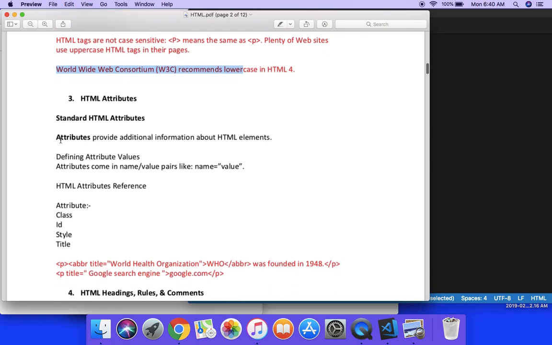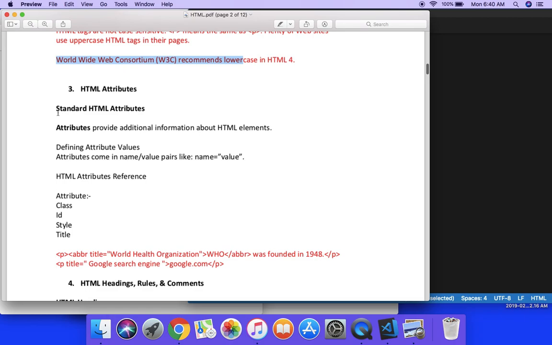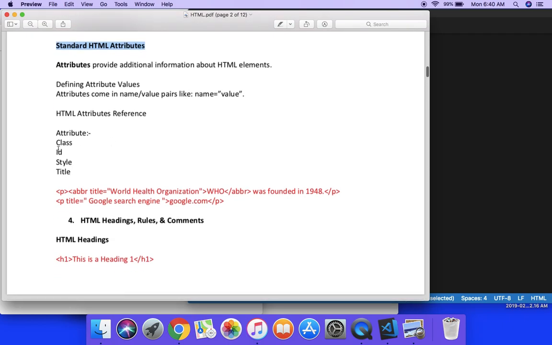Now next is HTML attributes. So what HTML attributes are is they basically provide extra additional information to the HTML. So mainly we are having four types: class, ID, style and title. But whenever we are using the name value pair, that is called the HTML attributes only. So whenever you write name is equal to value in your element, then it will become the HTML attributes.